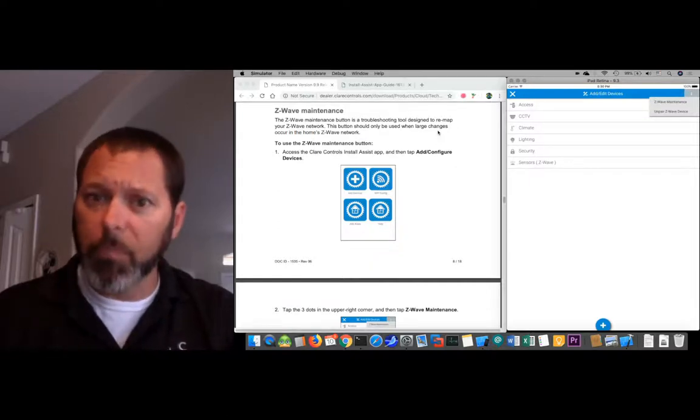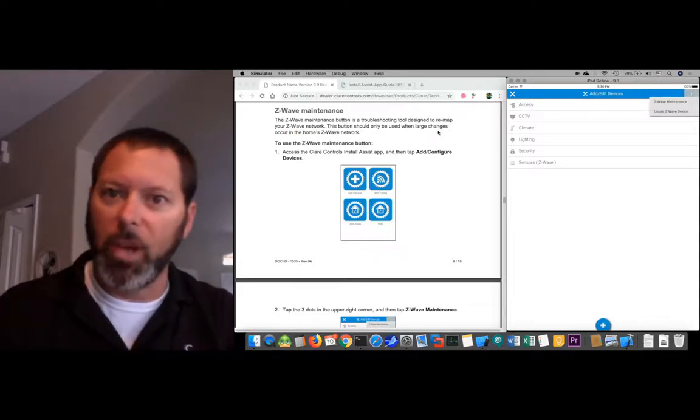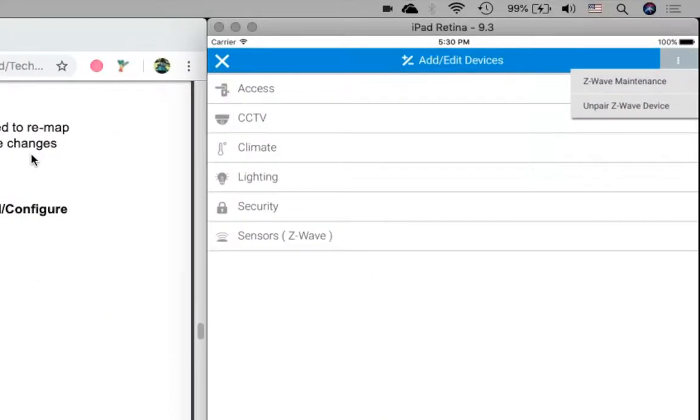Another quick tip: if you're adding ZWave devices to an already existing project, maybe a few lights, dimmers, plug-in modules, something like that, it's another good idea to run that ZWave Maintenance afterwards.